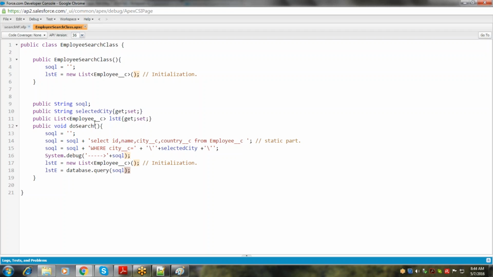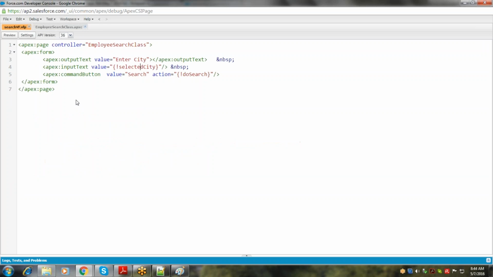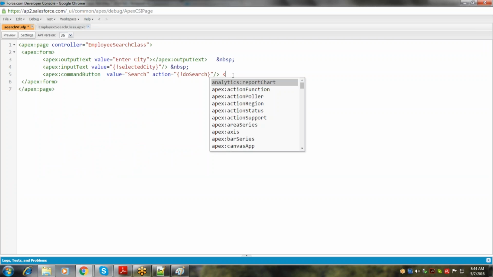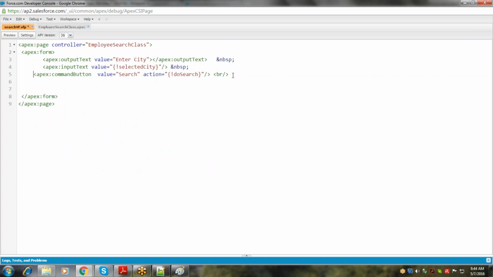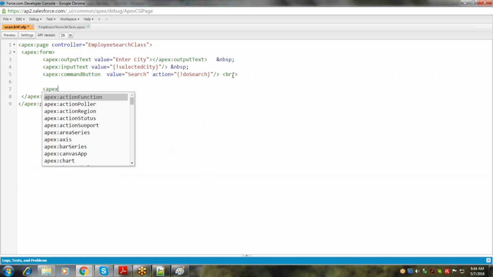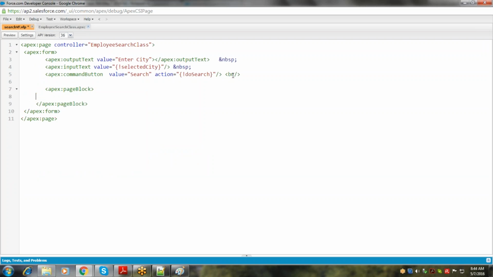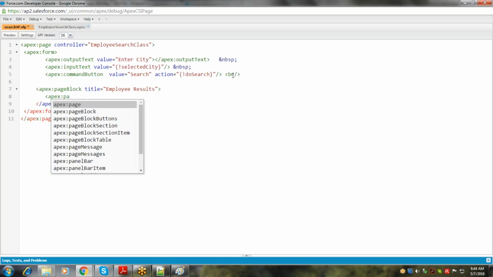Now when you execute this action, this method will be executed and it prepares the data based on your search key. Now the rest of the process we know that. So we use an apex:pageBlock and apex:pageBlockTable. Just use Apex page block, and the title. If you want to add any title, title equal to employee results or employee data or information, and then use page block table.